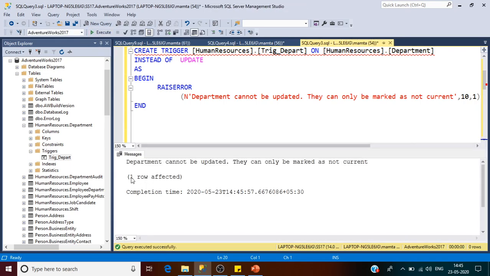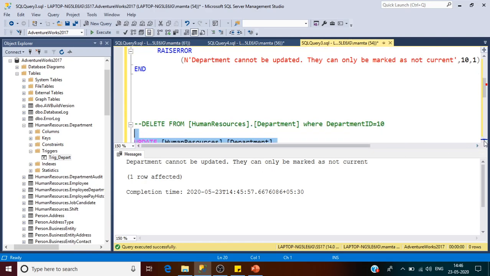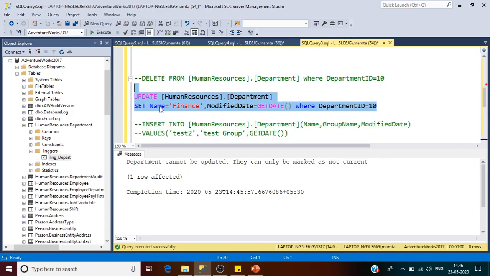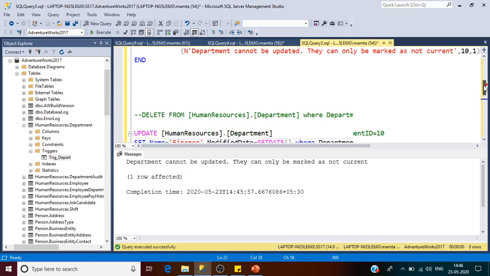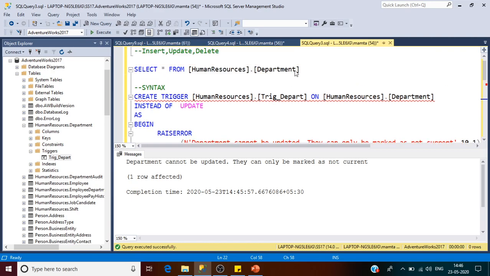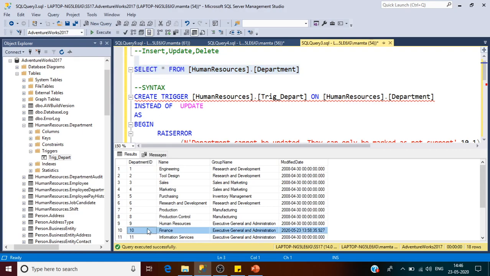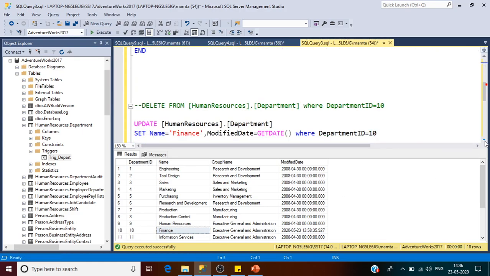See, it says department cannot be updated. They can only be marked as not current. Okay, and it has not been updated. See, I tried to update when the department ID is 10, trying to update with the name finance. So you can see it has not been updated. At 10, the name is still finance. It was finance earlier also.